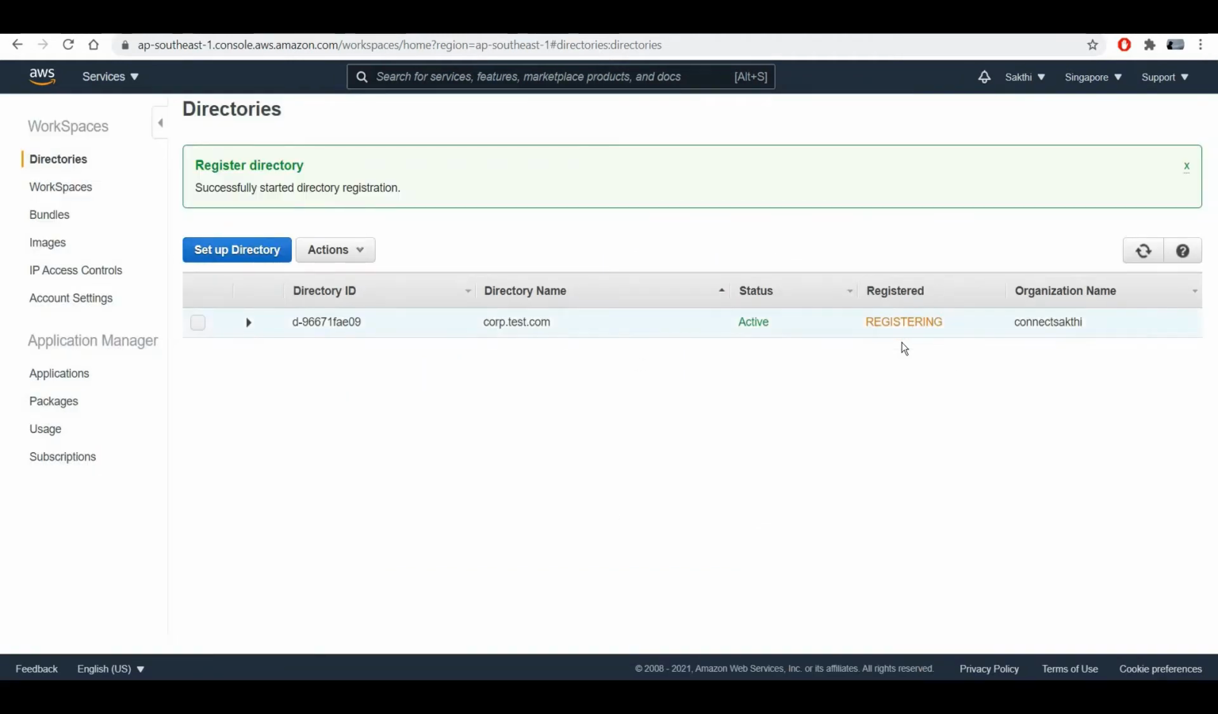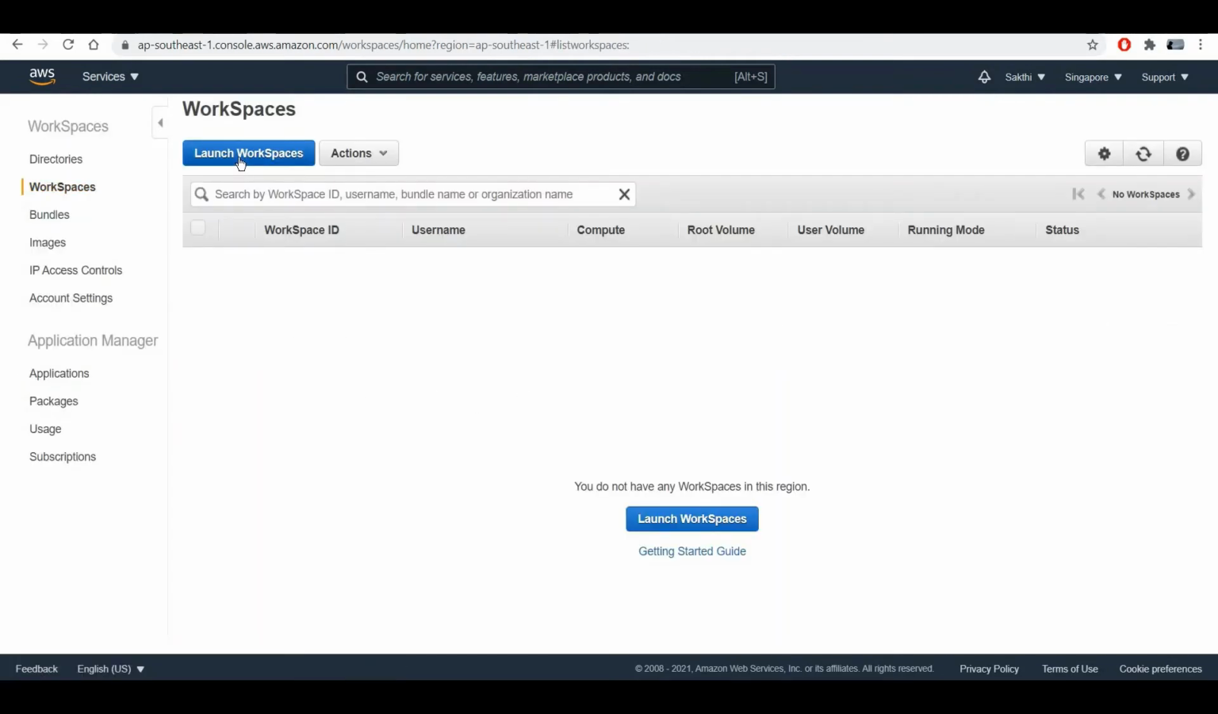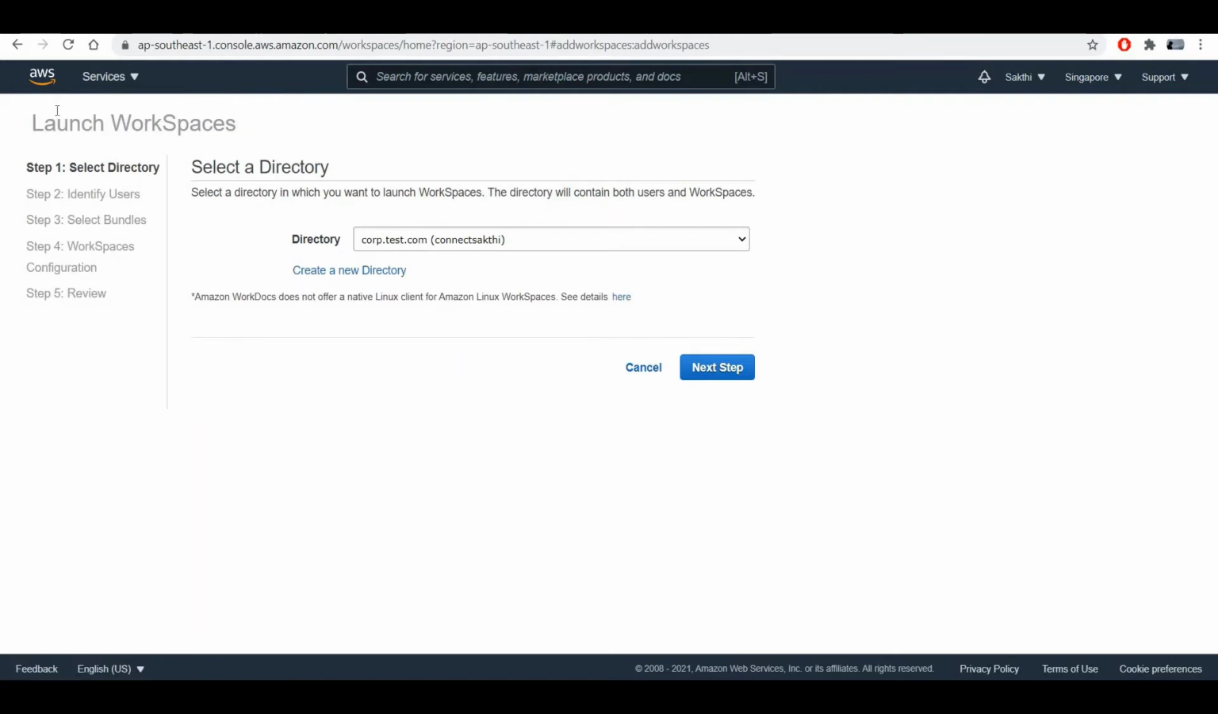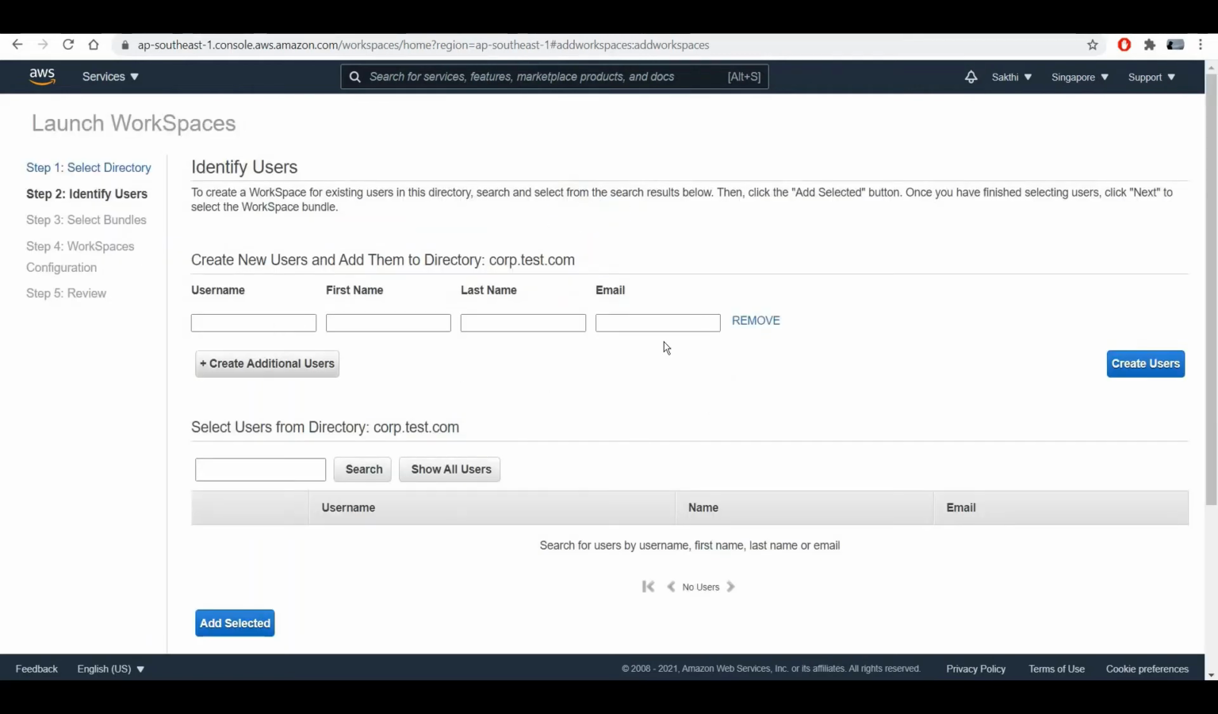So if you see, it is registering and it will take few minutes to get it registered. Yeah, it is registered now. Now let's go to the workspace to create a, say, when we go to launch workspace, if you see, there is only one directory service available. So I'm selecting that. So we don't have users created in our directory. So we can create a user from here straight away.